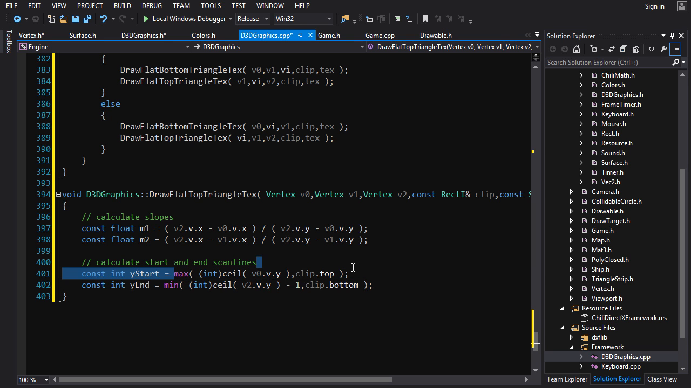Now the maximum here is basically saying that if y start is, for example, a negative value, it's off the top of the screen, then we want to take the top value of the clipping rectangle. We don't want to start above our clipping rectangle because we don't want to draw outside of it, because that would defeat the purpose of having a clipping rectangle. So we're only going to do scan lines that are within the top and bottom of the clipping rectangle.